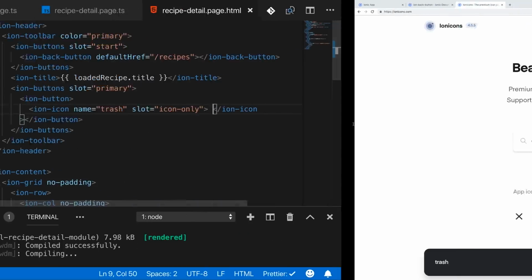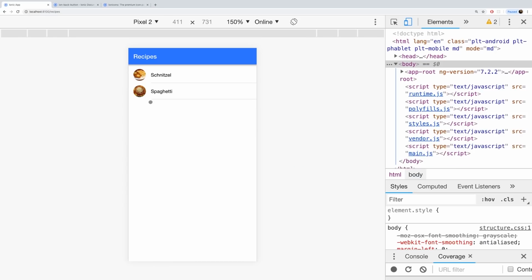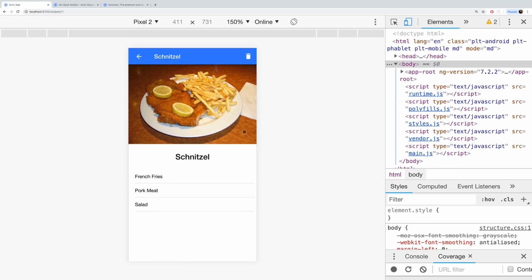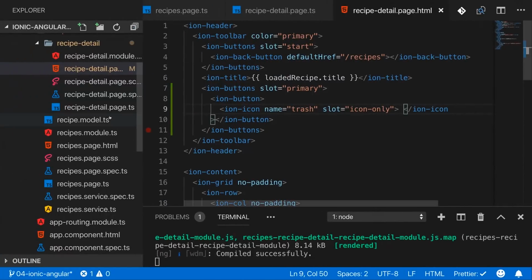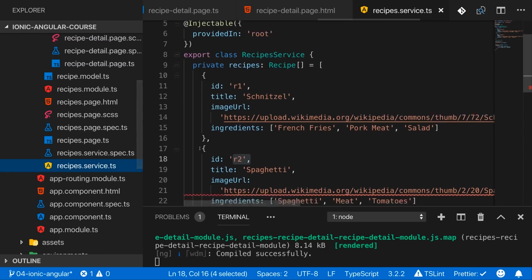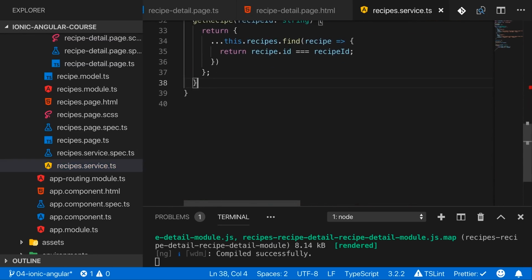And if you now save that on the app as it reloads, if we go to the detail page here, you see that trash bin here. Now when I tap this, I want to delete this recipe. For that, let's go to the recipe service and let's add a delete recipe method. And we need the recipe ID of the recipe that should be deleted, of course.